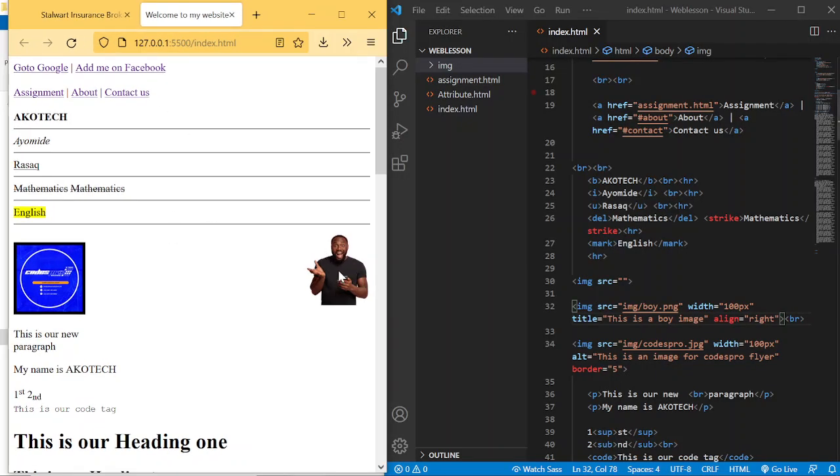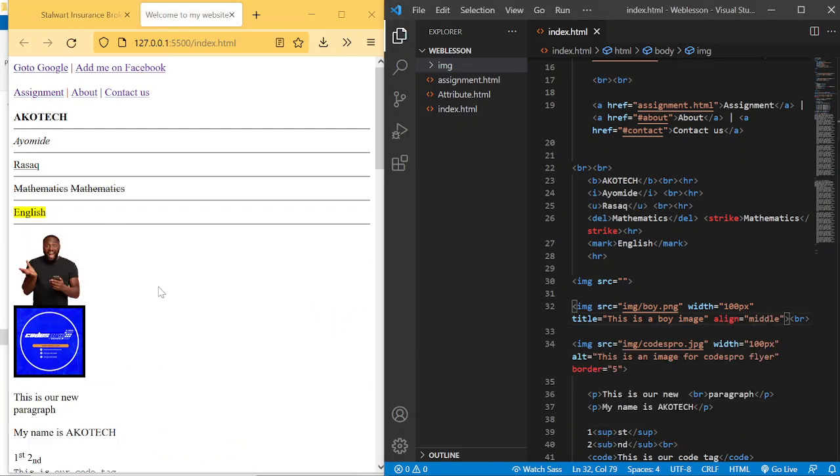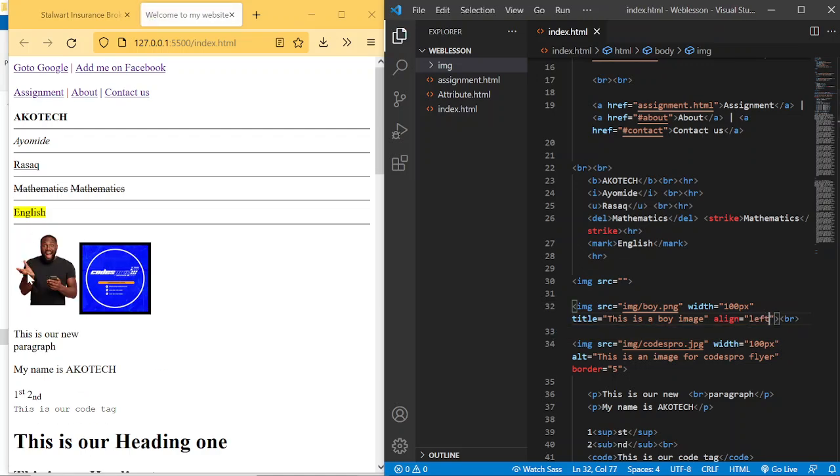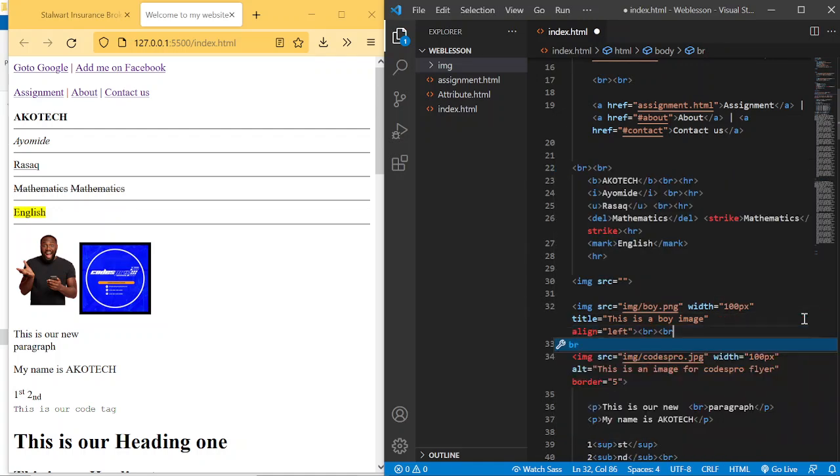So this is the right hand side. If one is in the middle, well, okay, if you go back to this, the middle is not working. There's another tag for the middle. I'll talk about this shortly. And the left is the normal left that it is, which is here. So it can either be at the left, at the middle, or at the right hand side. You understand?